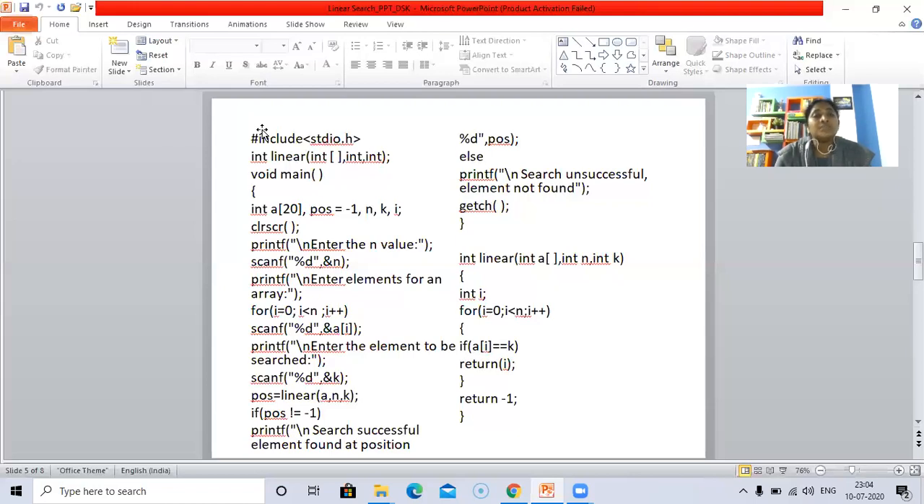and if it is -1, then we will display search unsuccessful or element not found. If position is not equal to -1, then we will display search successful and element is found at a particular position called the index. So this is how the program gets executed.